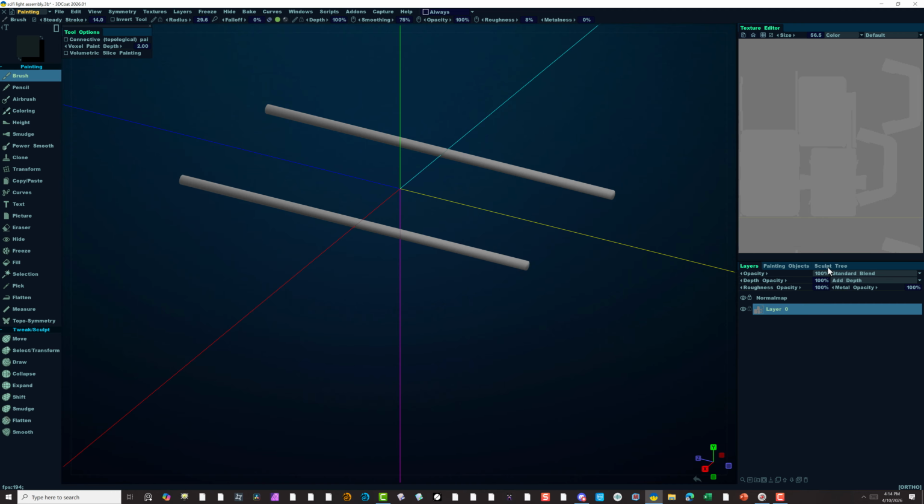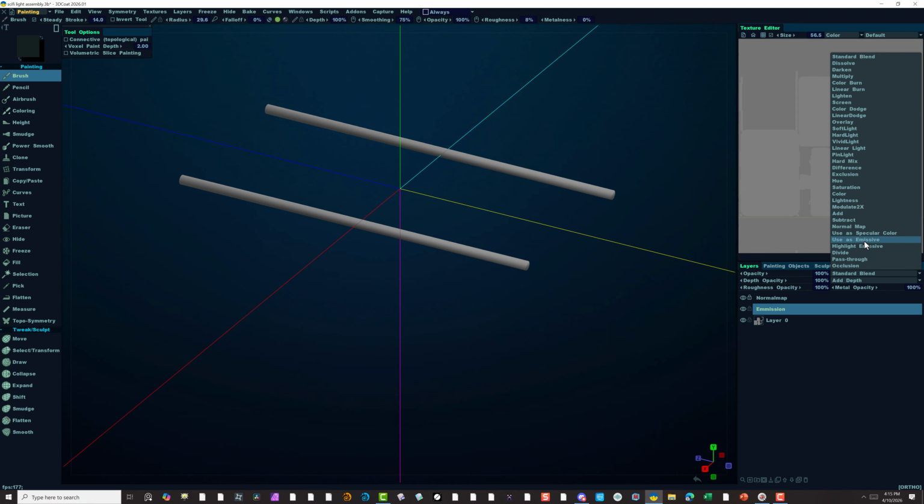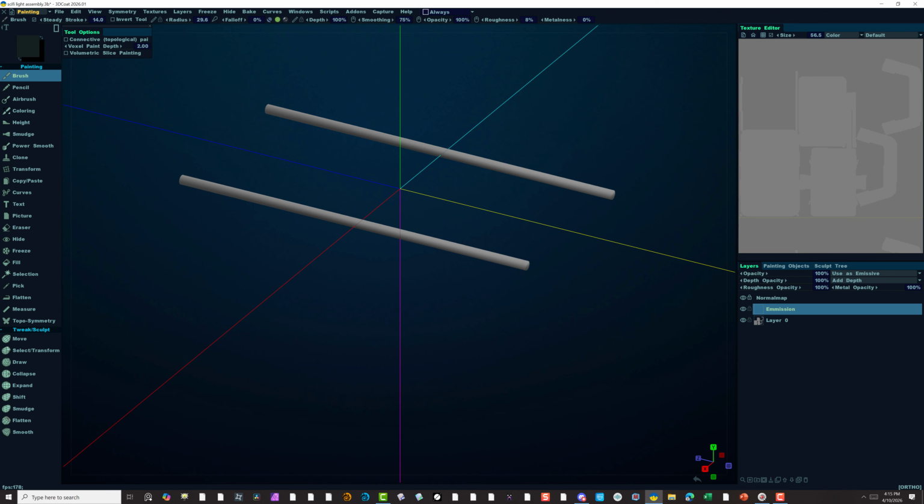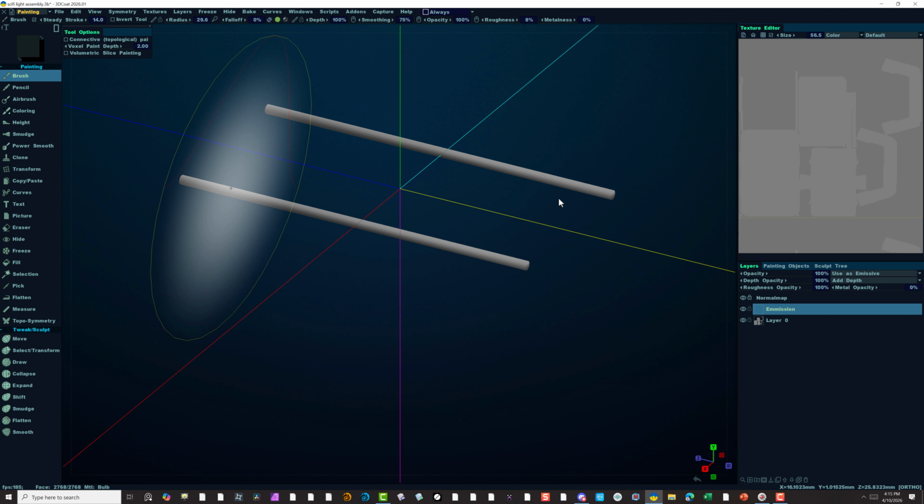So to do that, we're going to add a nice, bright light to it. So here I'm going to add a new layer, just like that. And in here, layer 2, I'm going to call this emission. All right, so in here, I'm going to change this to not a standard, but an emission. So let's use it as an emission. This will help bring the emission together. And yeah, I think I want to take off the metal. I don't need this to be metal. And that's pretty much it.